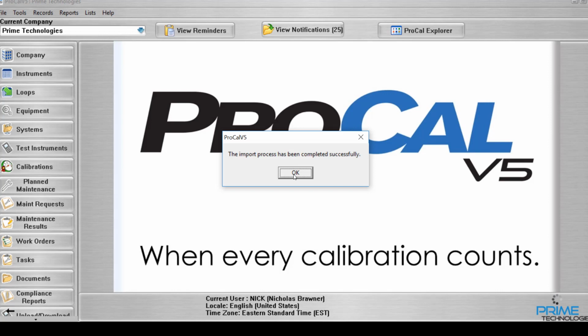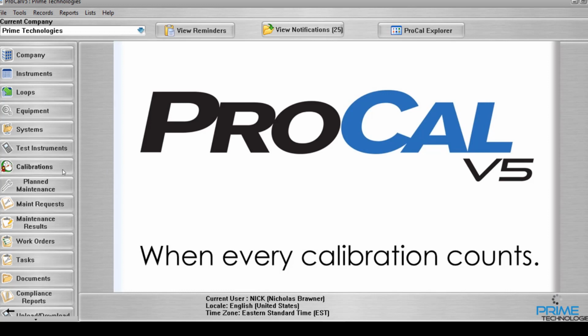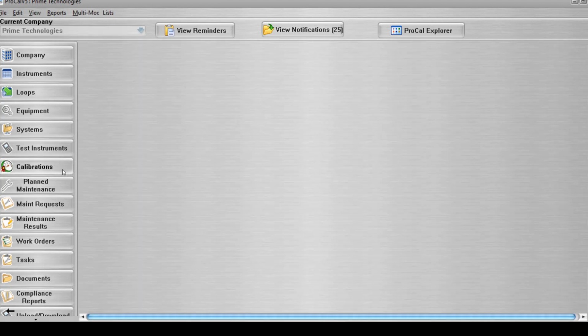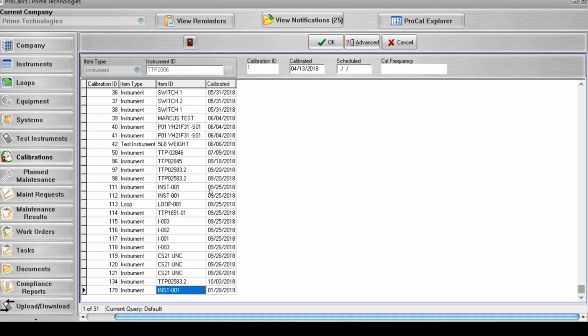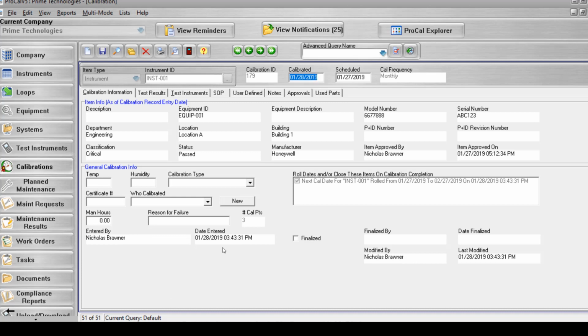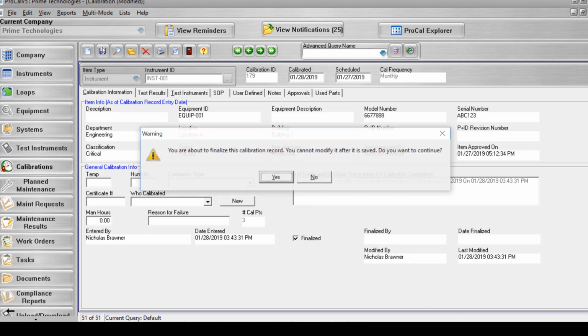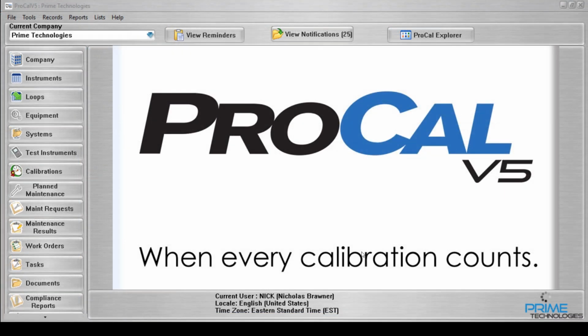Once the import process is complete, you can navigate to the calibration records that have been imported and begin the finalization process. And that's all there is to it. Now you can export data from a production database into a mobile database, perform work in that mobile database, and then import that data back into your production database in ProCalV5.